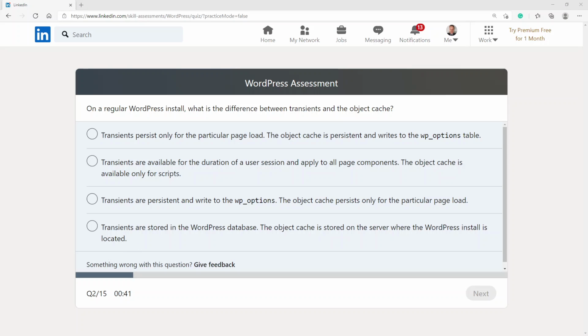I'm going to have to think on that one. Transients are persistent and write to the WP options. The object cache persists only for the particular page load. That's the option I'm going to go for. Okay.